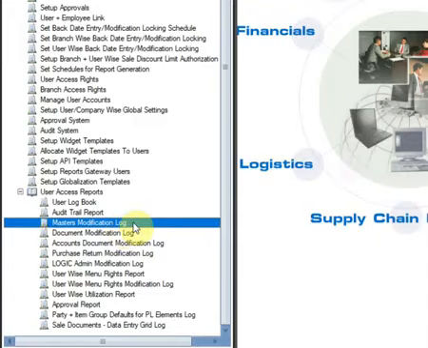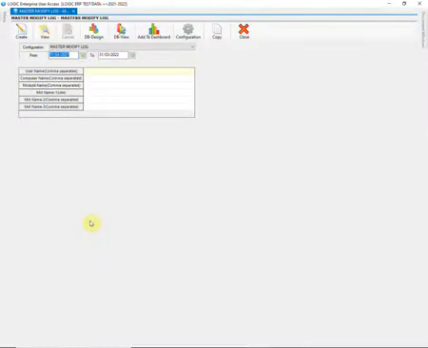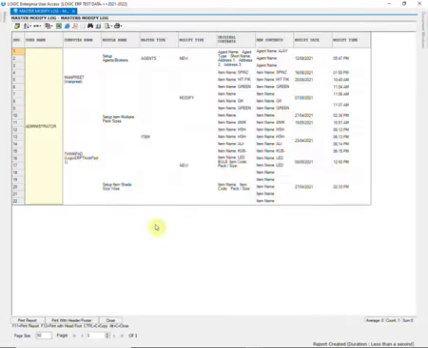The master modification log tells you about the changes made in the master, like item master, account master, etc. It will display the name of user who made any changes, at what time and date.